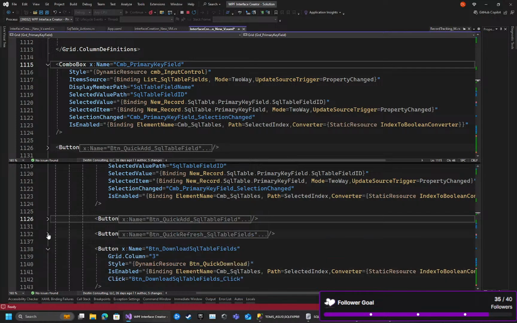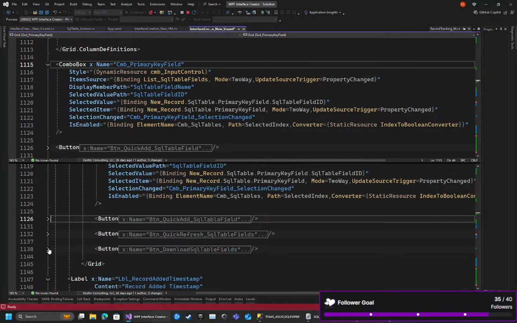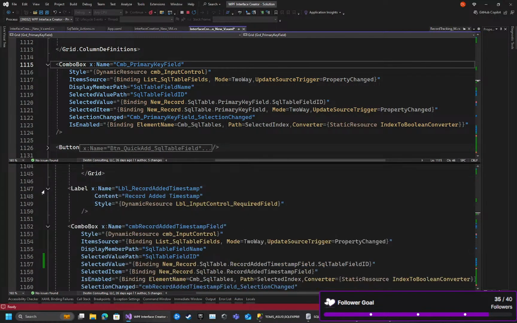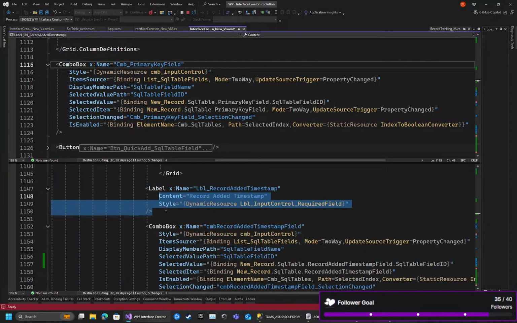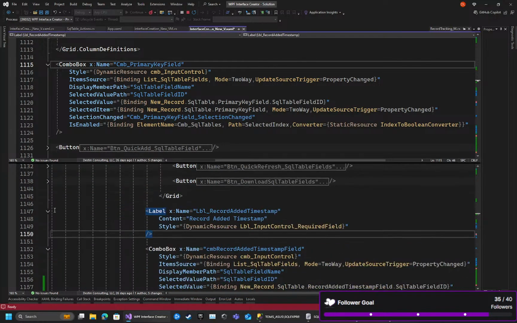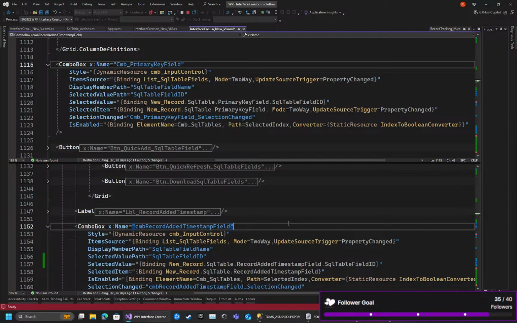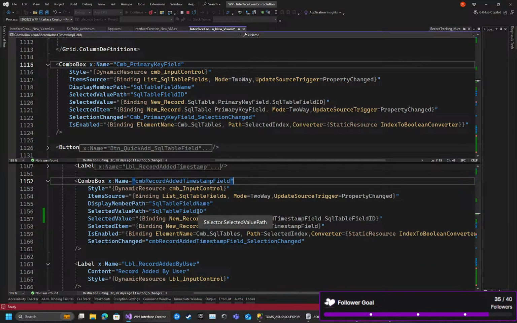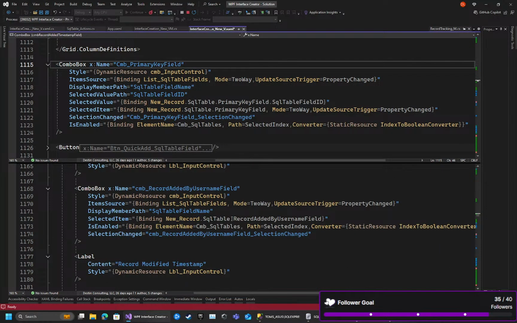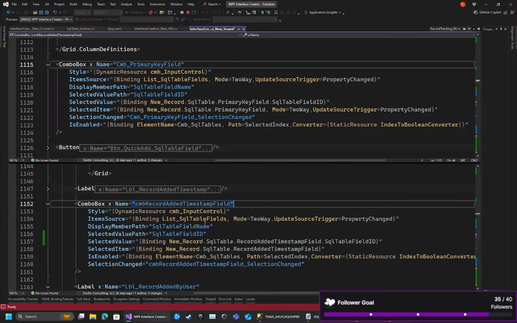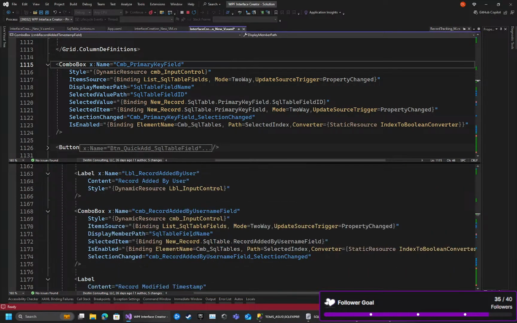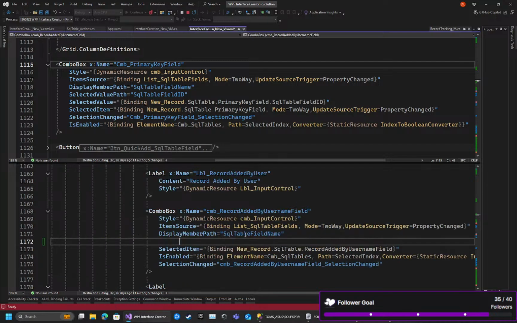But minimize this, minimize this, minimize that. Okay, so then we have record added timestamp, which is fine. All right, then we have a combo box for record added timestamp field. All right, that one seems to have the timestamp information, but record added by username is the one out the timestamp field. I think that's what we're looking at.